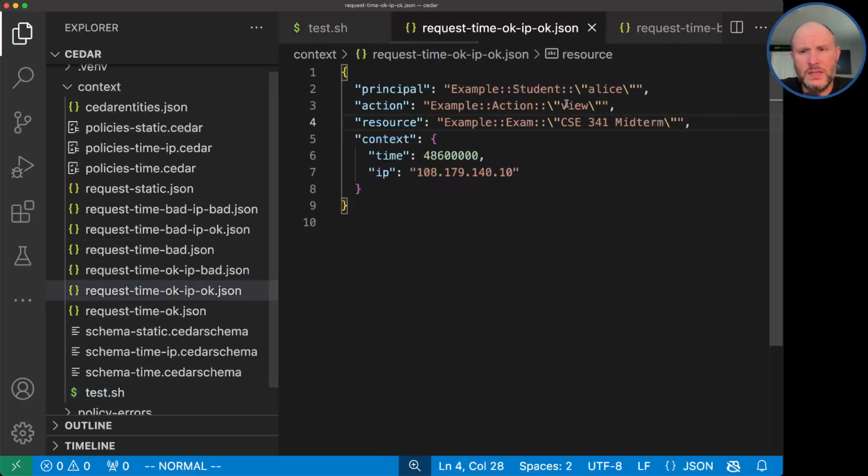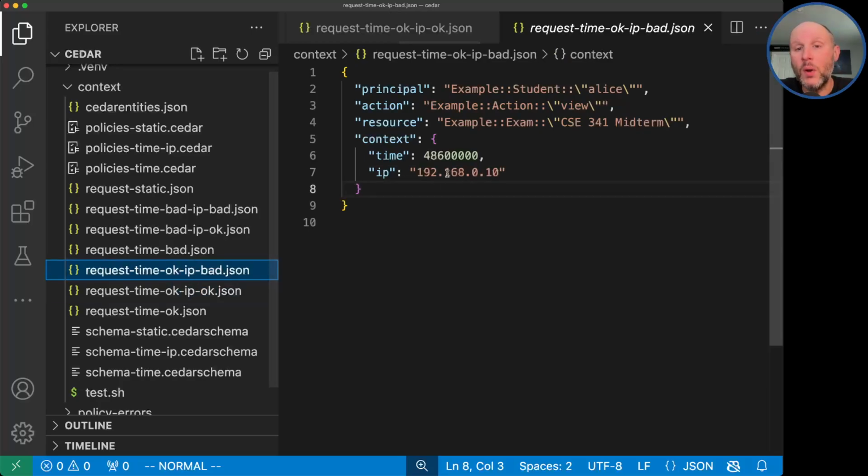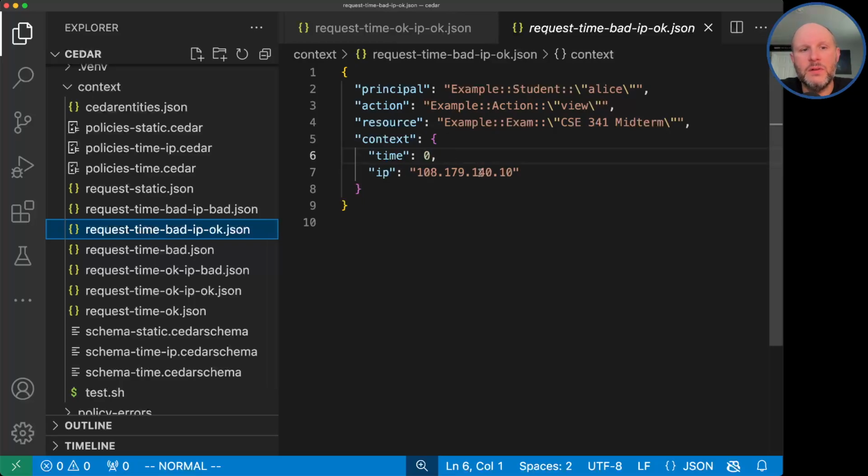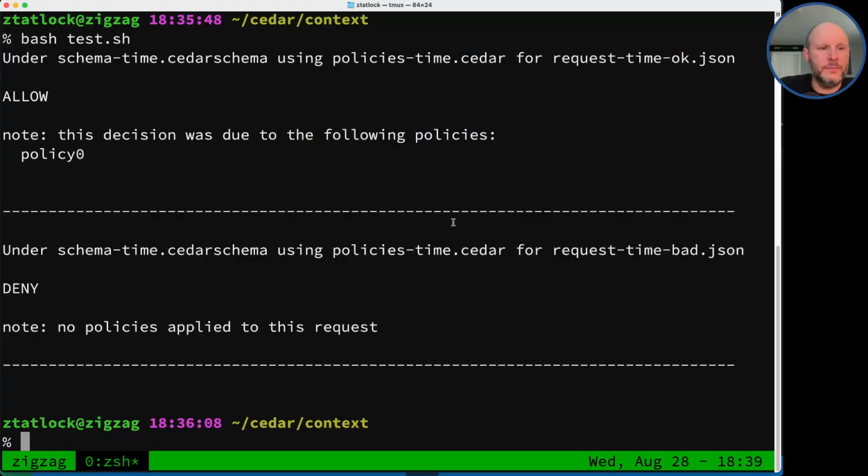So here's the one where the time and IP address are okay. This is between 1 and 3. This is one of UW's IP addresses. Here we have one where we have a bogus IP address, right? It's a local address. Here's one where the time is bad. It's midnight, even though the address is valid. And here's one where both the address and time are bogus. So let's run that real quick.